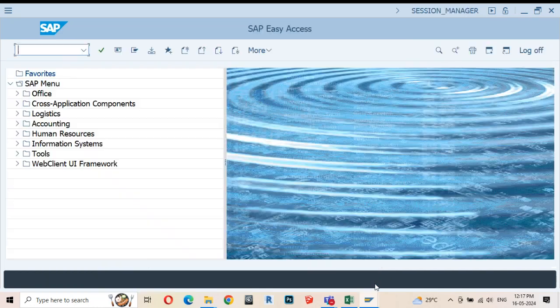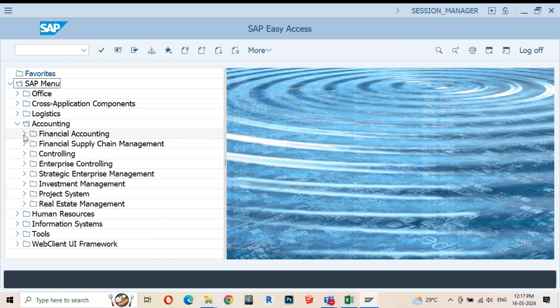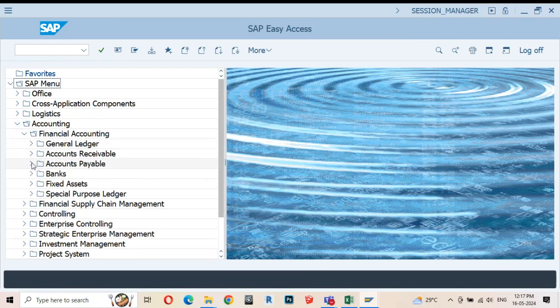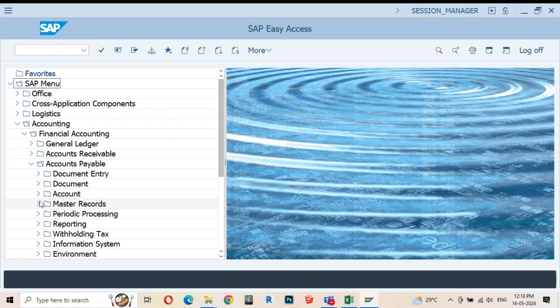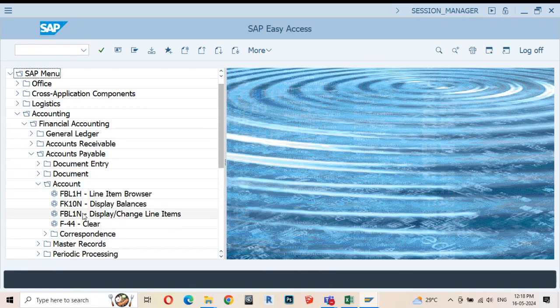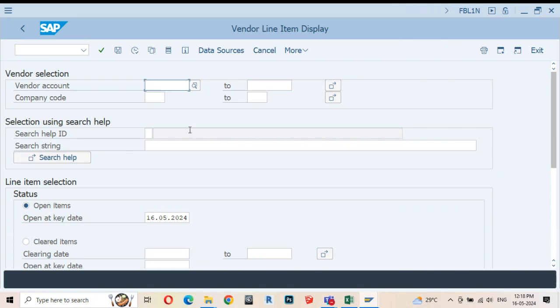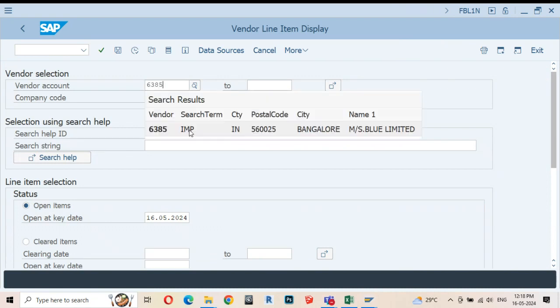Now, how do you start making the payments? So now how do we have a look at the vendor balance? Accounts payable. You can either use your FBL1N or your FK10N, whatever you're comfortable with. Just like you had FS10N, FBL3N for your general ledger account, you can pick up whatever is comfortable for you. I give the vendor code 6385.